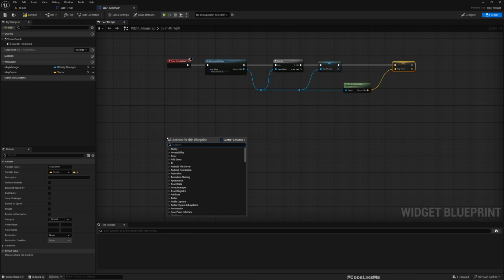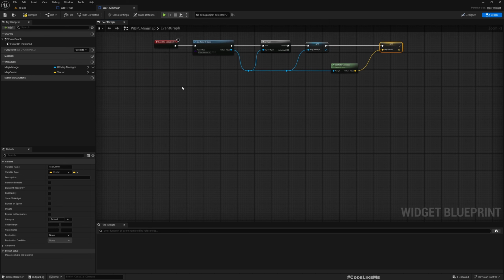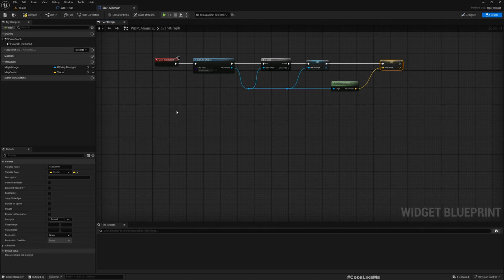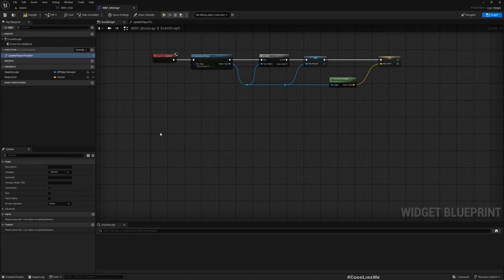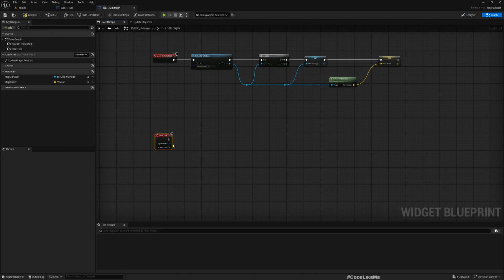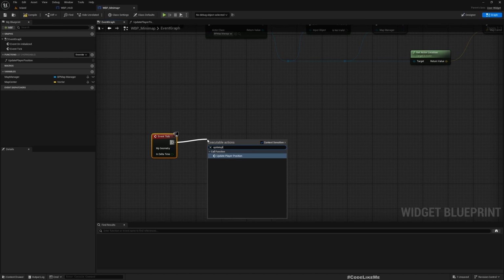Okay, and I would need a function to update the location of the object that represents player. So it's not necessary to use this in the tick, but maybe a timer would be enough with a fast enough interval. But right for now, for testing, I'll use tick. So first I'll add a function, update player position. I'll call it in the tick, update player position.